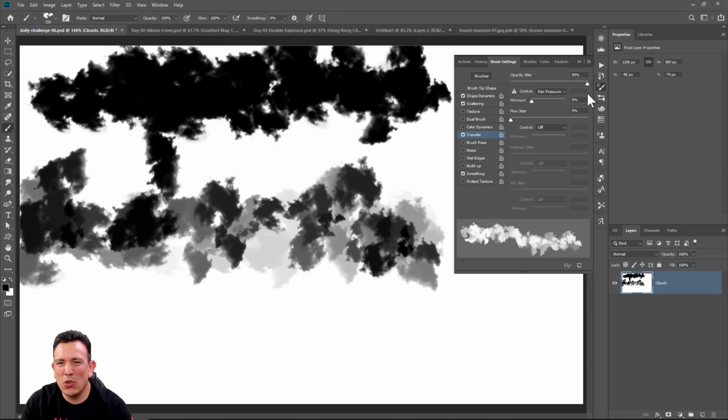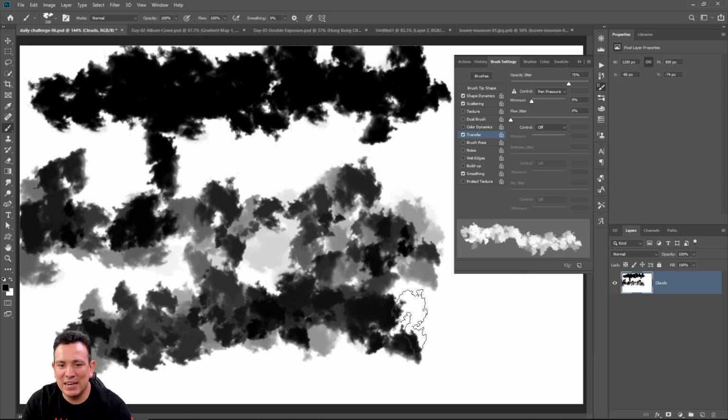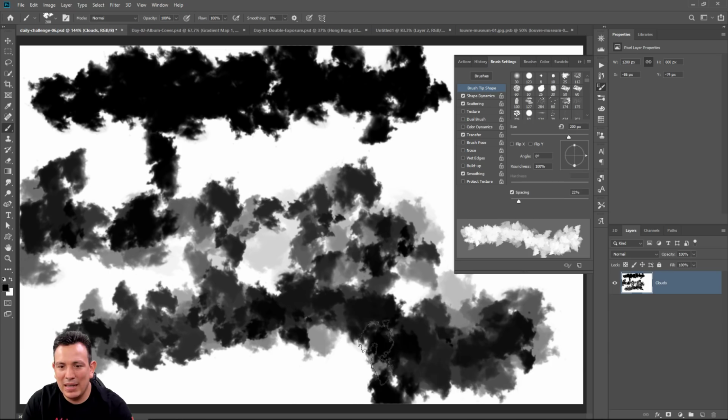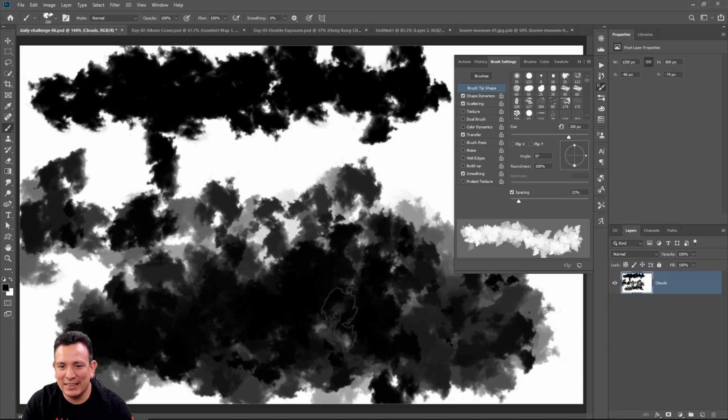I don't know if I want it all the way to 100%, maybe 75% or so. And when I paint, you can see that it's just a little bit darker. And that's what I want. At this point, I think I may need to go back into the brush tip and maybe reduce the spacing a bit more. And yeah, I think this is more of the effect that I want.